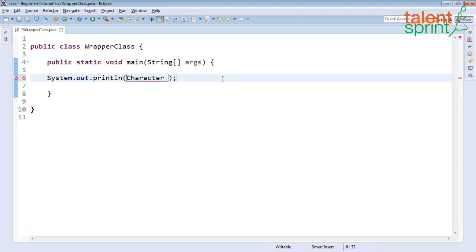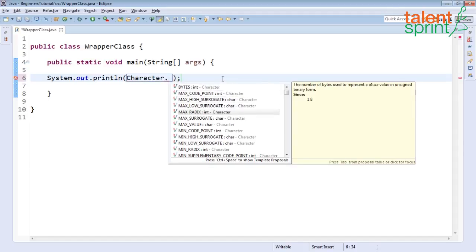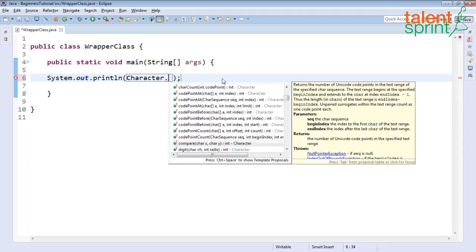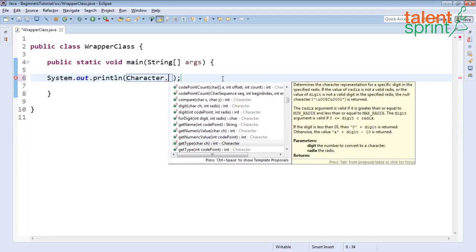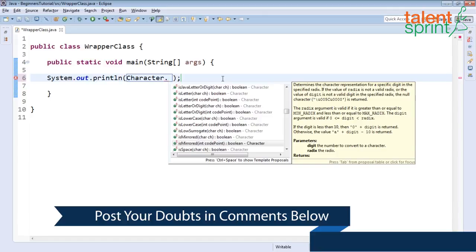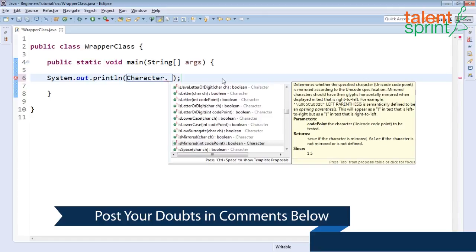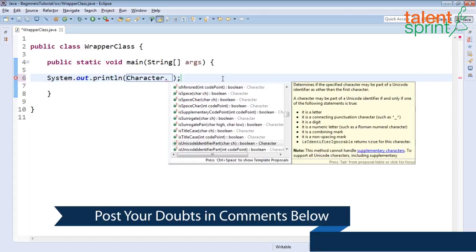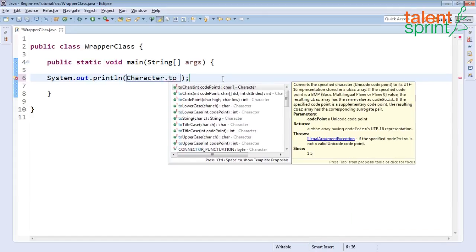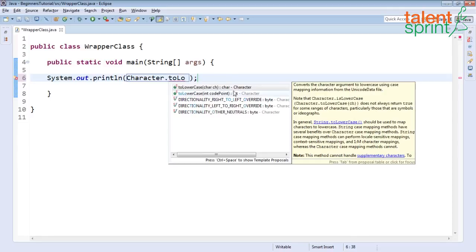And also you can experiment with the rest of the functions. All you have to do is say Character dot and you get this whole list of functions that you can try out, right? For digit, getName, getType. All these functions you can take a look at one by one. You get the whole detail of what the function does. So let's say for example we have toLowerCase, right? So you see that it gives you a whole description of what the function does. It converts the character argument to lowercase using case mapping information from the Unicode data file.